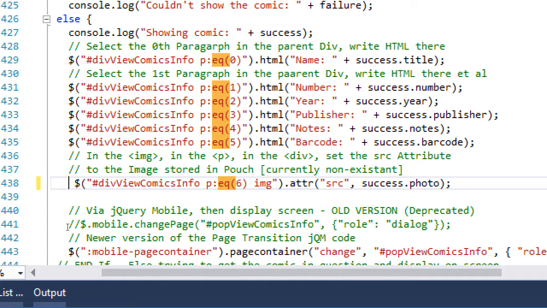Let's break this down. Again, the jQuery selector, we're going to find or target something: a div with a unique identifier, a paragraph, the seventh paragraph, because we start from zero, and the image in the seventh paragraph in the div. Reading it right to left is how I would recommend to read this. An image, inside of the seventh paragraph, inside of a div with this ID. We're not writing HTML. We're setting an attribute, ATTR. We're setting the attribute of this image, source, to the photo property of the success object, which is our comic. The path to the photo is being set to the source attribute in the image in the seventh paragraph.